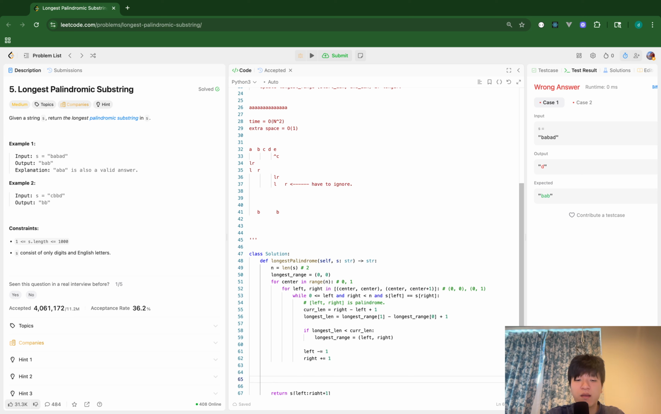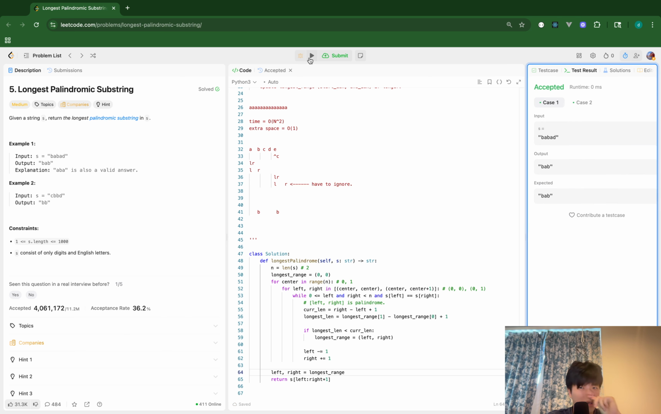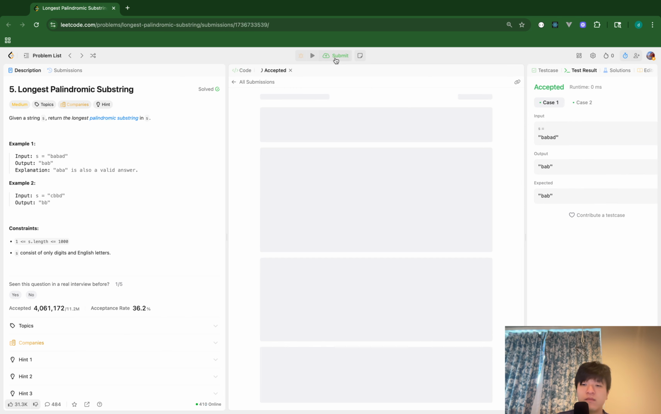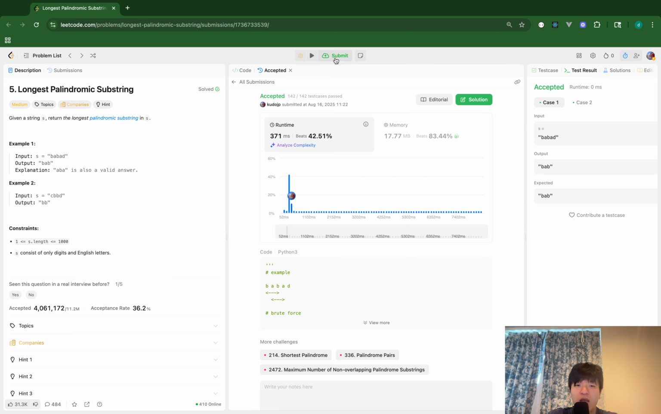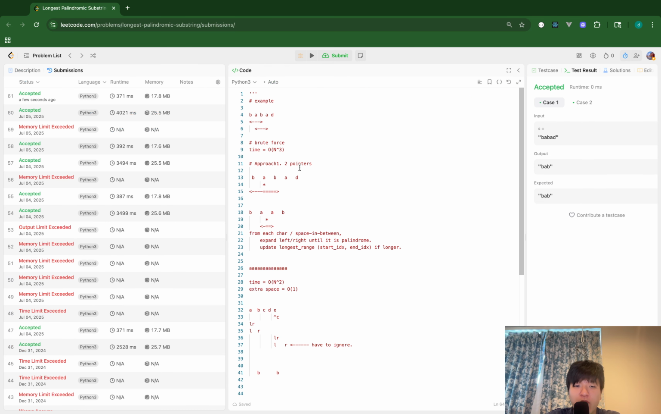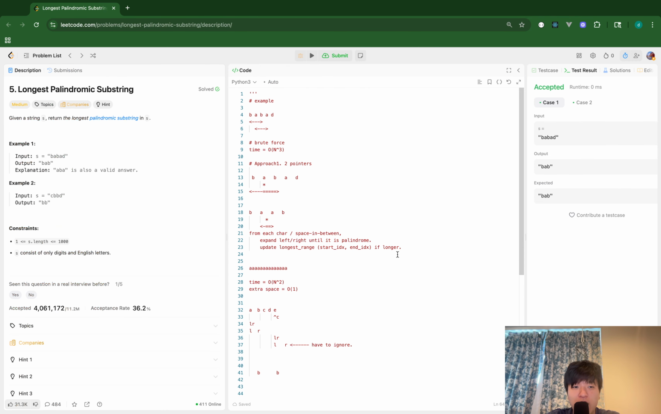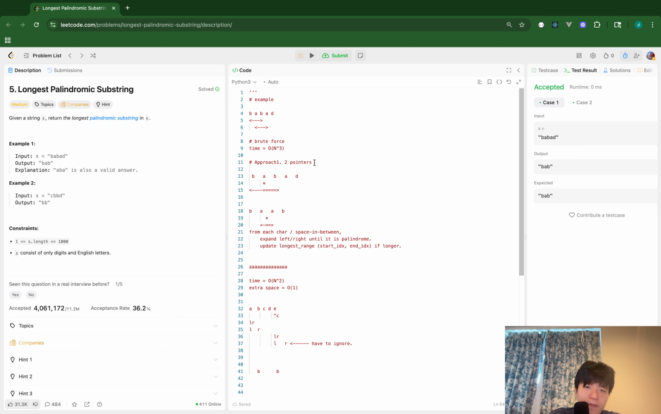Oh, wait. I have to use left and right pointer index from longest range. So it should work like this. Okay. Good, accepted. Okay, so this is the first approach in which I used 2 pointers. I have some time, so I will introduce a few more approaches.